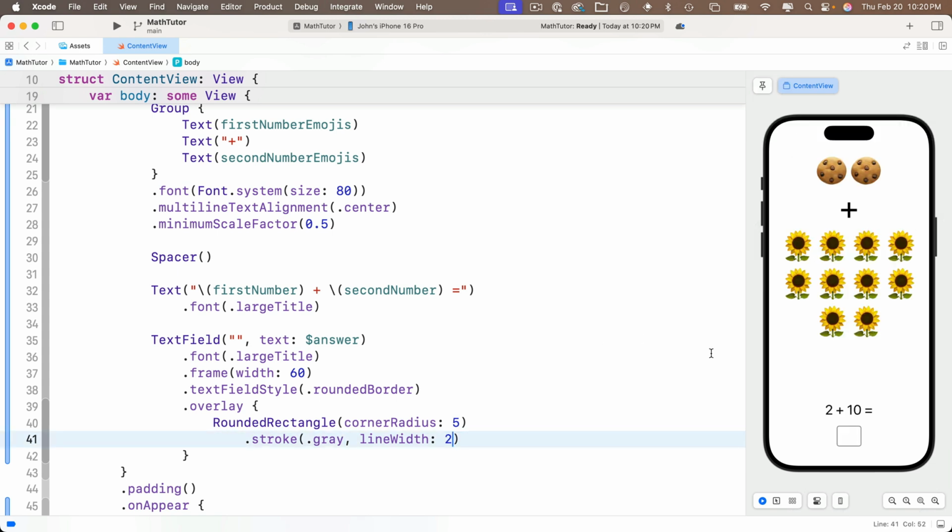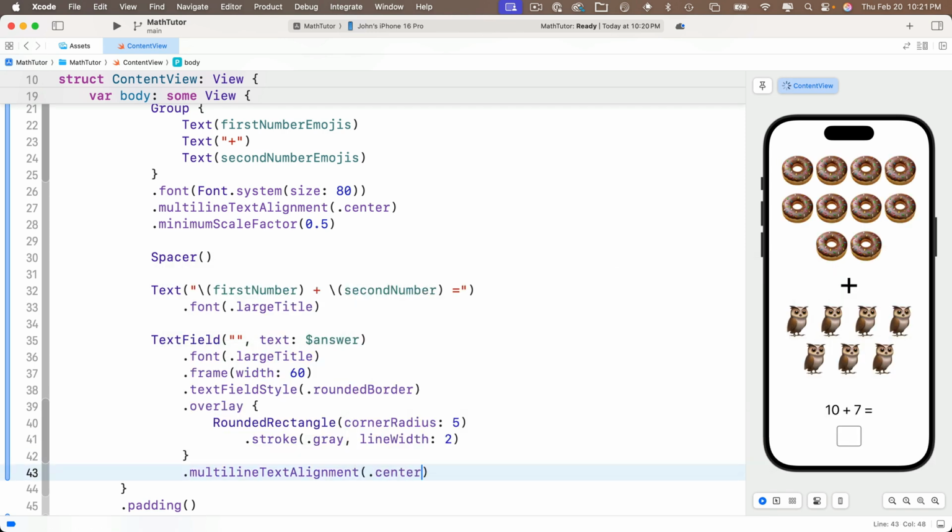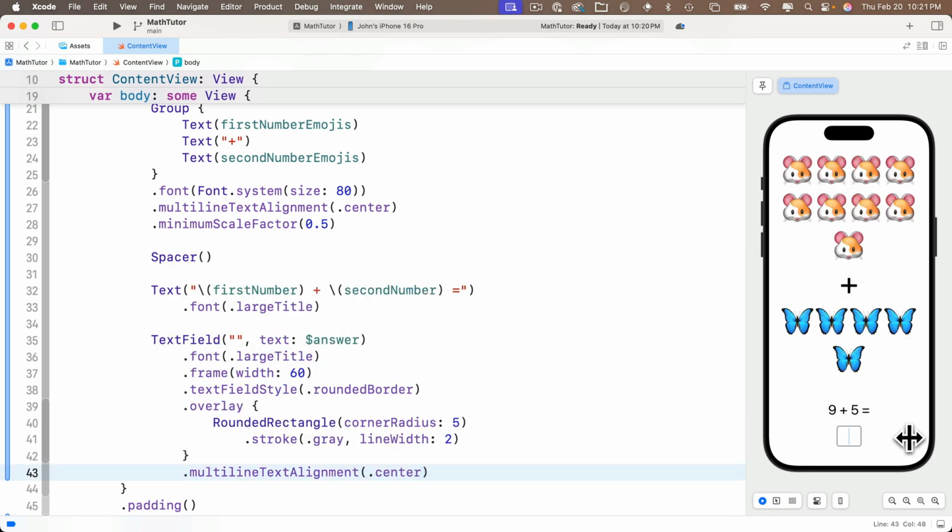Now the question also asks to center the values that were entered inside the text field, and we do that with .multilineTextAlignment, passing in .center. Click in the text field. Now things are looking good.